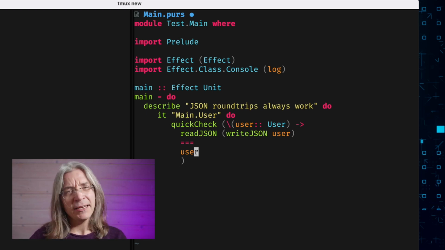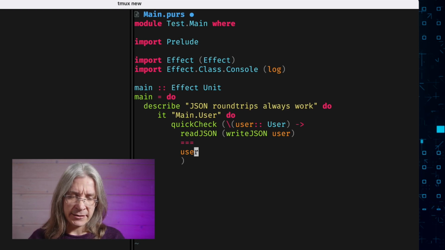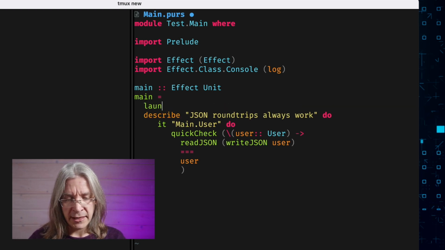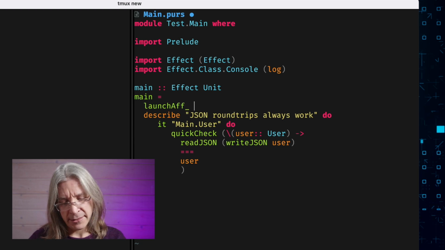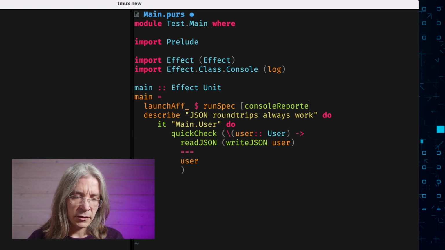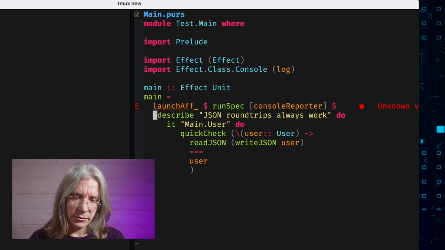That's the shape. I need to do a bit of tightening before this will actually execute. So the first thing is that describes a test suite. To actually run it, there's some magic words you need to say to run the test suite. This is in the documentation for the Spec library. Say launchAff, runSpec with a console reporter, like that. That should do it.